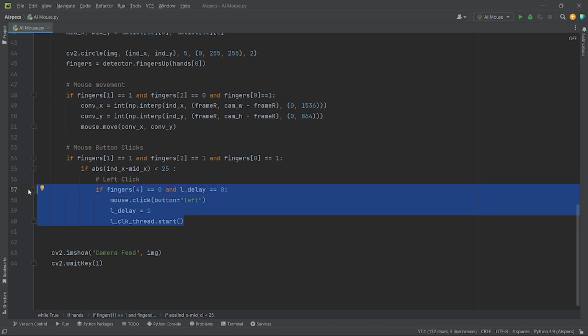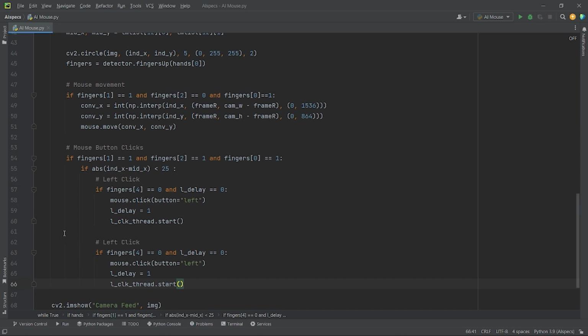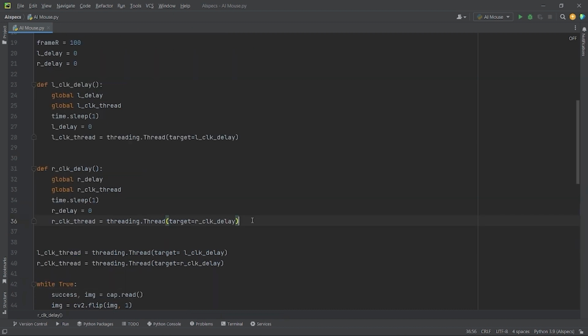Let me copy this code here and change if our little finger is open and change everything related to left to right. I will also copy the function and thread of the left click and make an identical one for the right click. Now as my changes for my right click is done, let's run the code and see if both of our clicks are working fine or not.